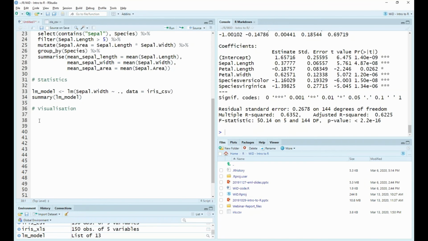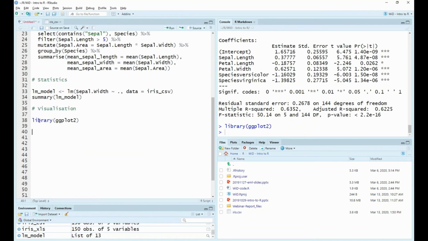Now, the main package that we use for visualization in R is called the ggplot2 package. To use this, we're going to have to load it in. And once we've done this, we can start to produce some visualizations. To do this, we need to use a function called ggplot. We provide the data set that we want to plot. I'm going to be plotting our iris CSV from before, and then we can tell it what we want to plot.